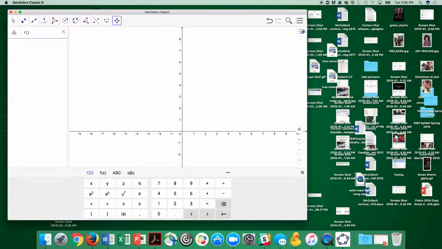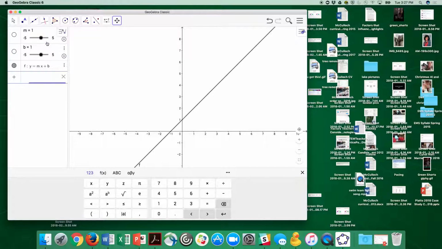So I might say y equals mx plus b. Notice because there are multiple letters that I've used in there, literal symbols, it is assuming that two of those are parameters, the m and the b. So it gives me the choice to create a slider. So right here, I can just click create a slider, and there we go.